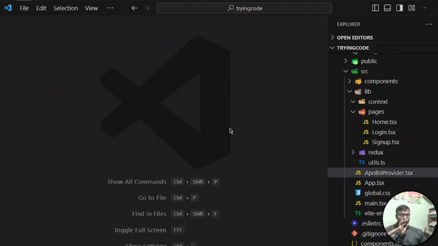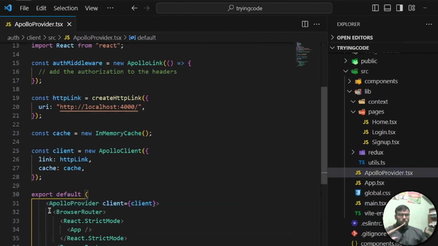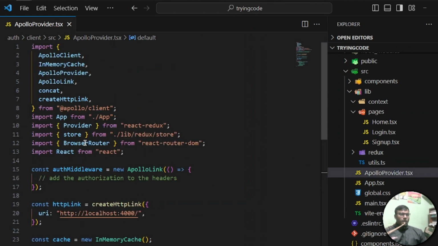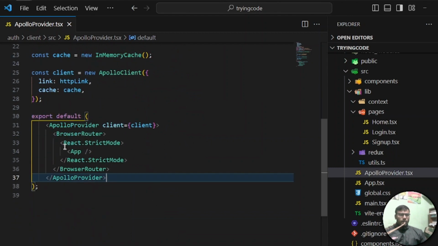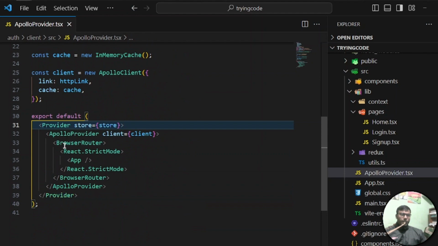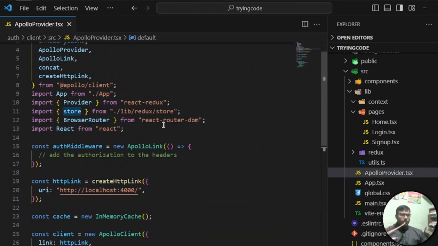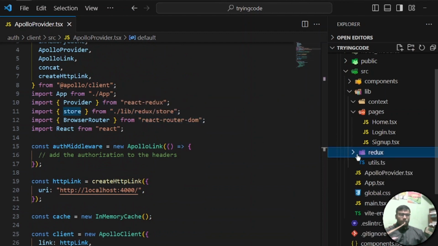Alright, now we need to provide this store to our whole application. To do this, go to our apollo provider.tsx. First of all, we need something in here. The first one is BrowserRouter. So take this BrowserRouter. It will come from React Router DOM and then keep everything inside this BrowserRouter. Then we need to import something from React Redux, that is Provider, and then wrap everything with Provider and give this store, that is equal to store, and it will come from lib redux store that we have created before.